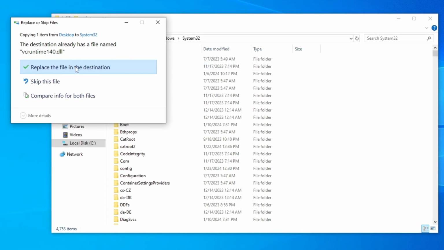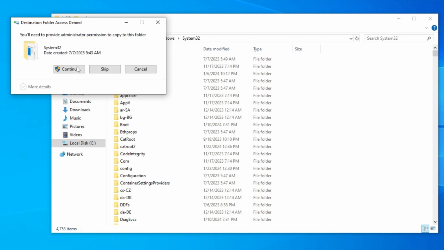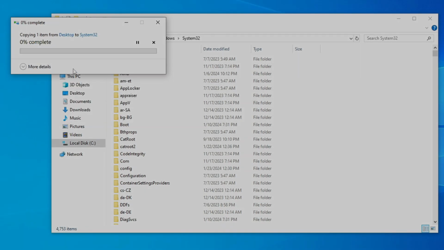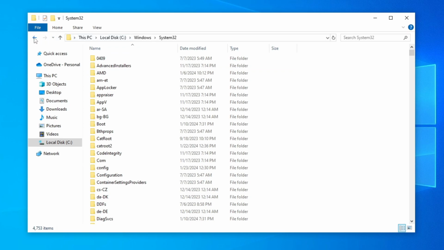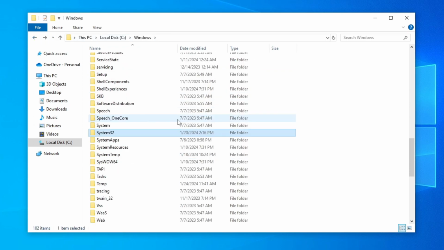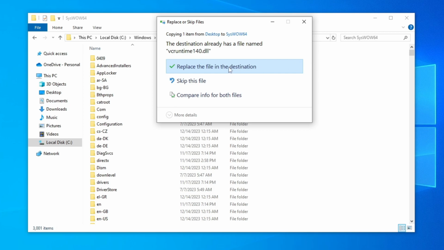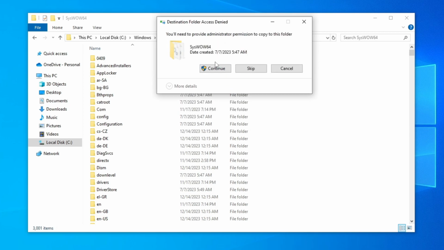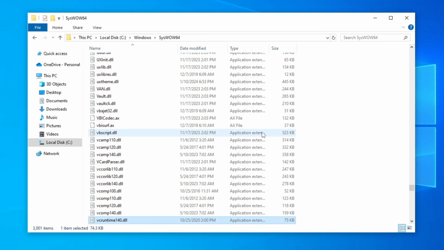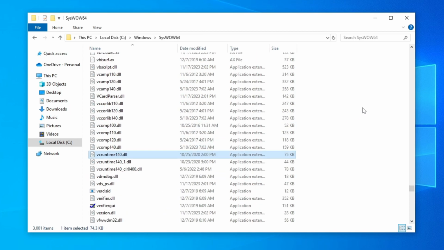Click Replace. And finally, click Continue. Now return. And open the syswow64 folder. Repeat the same process. And that's it. This was the first solution.